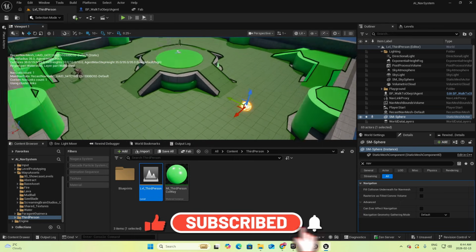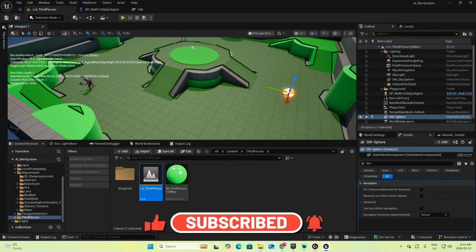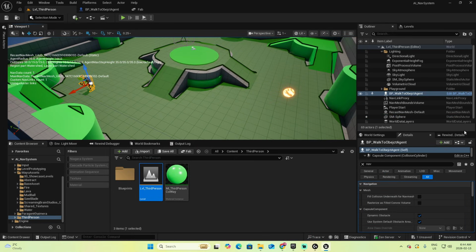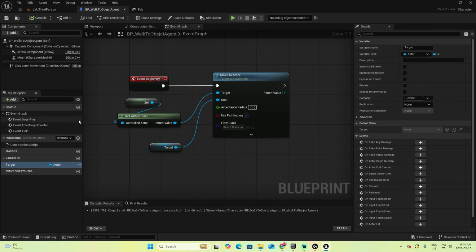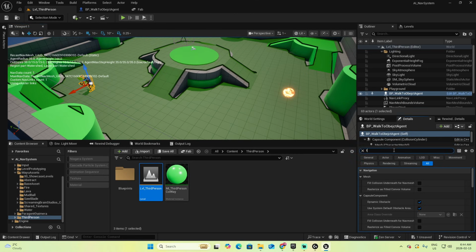Coming back to our character, I need to select it and tell it what will be the object that is its target, that it's going to move to that position. Remember that we called in the blueprint, in the event graph, that variable target. But if I try to look for target at this moment, nothing appears.